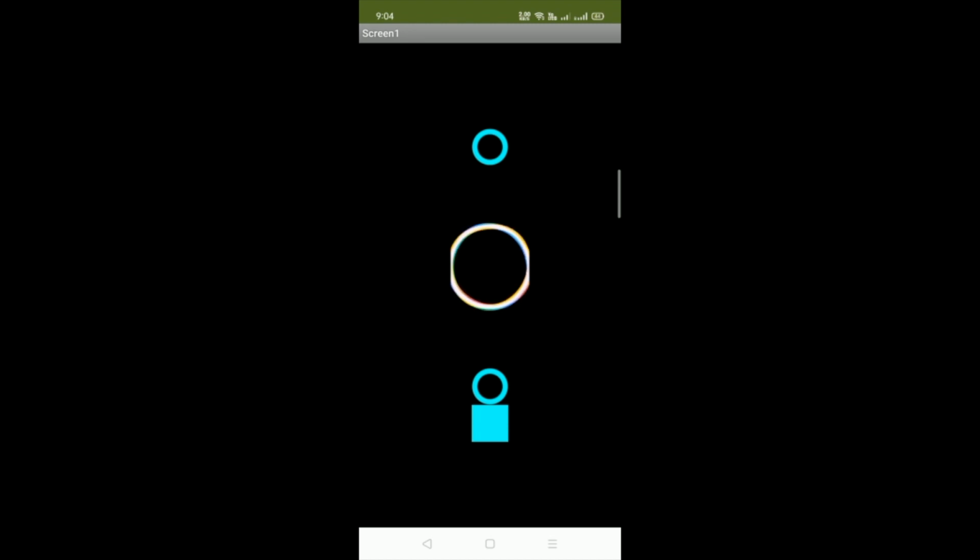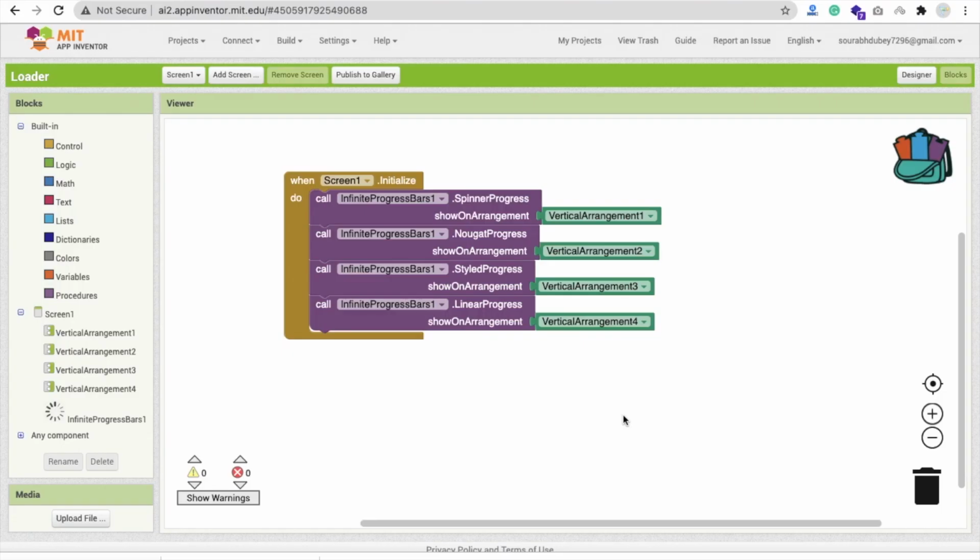Right. So you can hide this progress bar after some seconds, or you can also use a timer to hide it after 2 or 3 seconds to make the user experience better. Okay, that's the overall app.